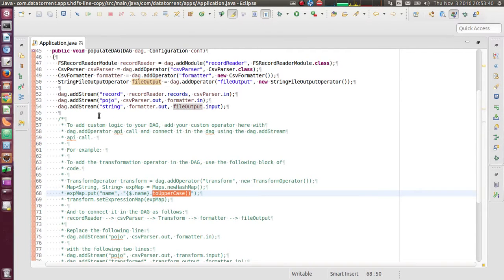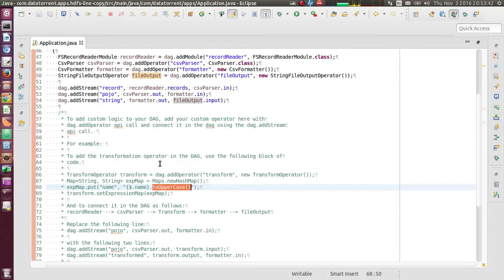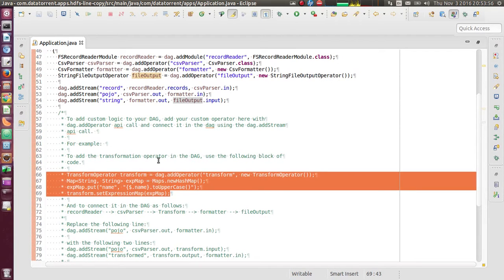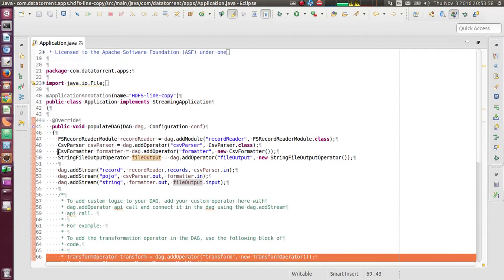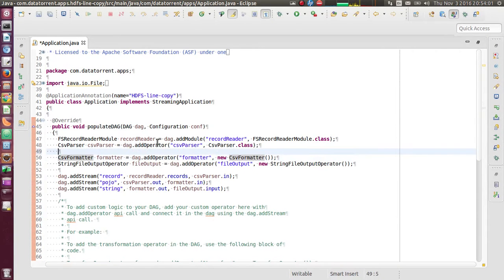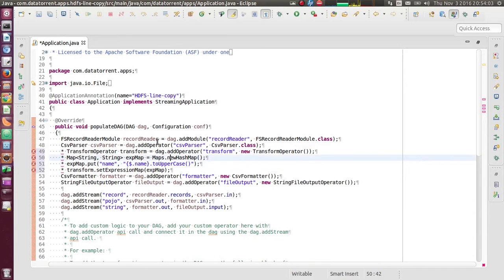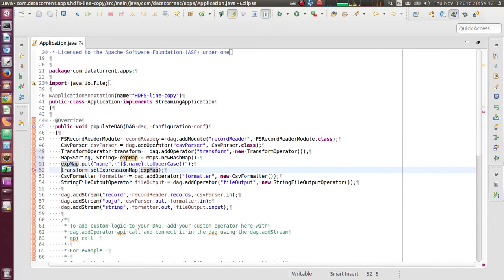So we will follow this code block's instructions one by one. It says first we need to add this particular operator, transform operator. So let's add this code block over here because we are planning to add this transformation after CSV parser and before formatter.